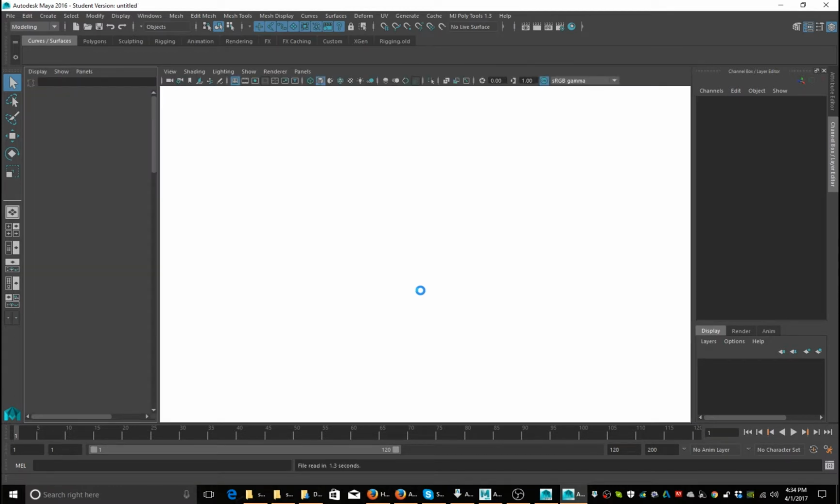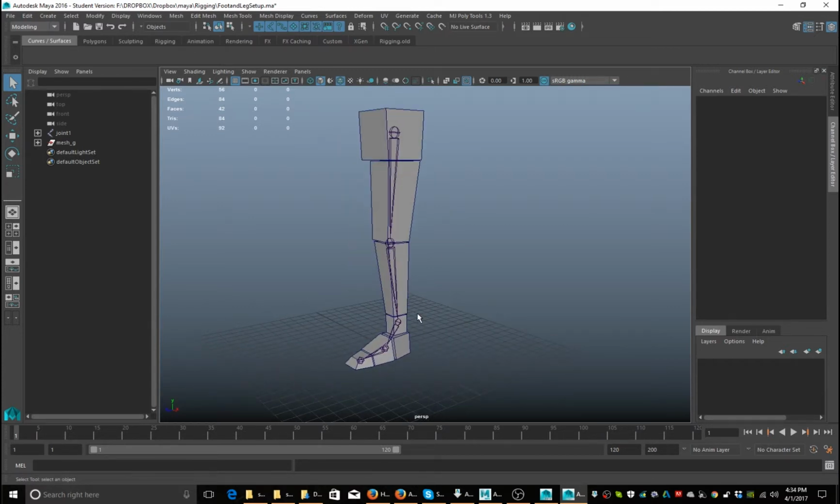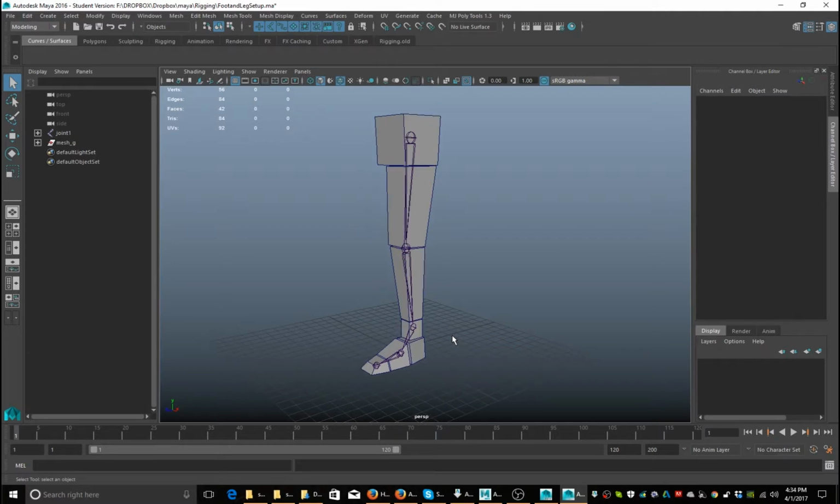And we're not going to worry about skinning or anything like that, because the goal of the video is to really focus on how the IK handles and the constraints work in relation to the pivot groups that we're going to create down here. We're just going to try to demystify that whole process. And so let's get started.